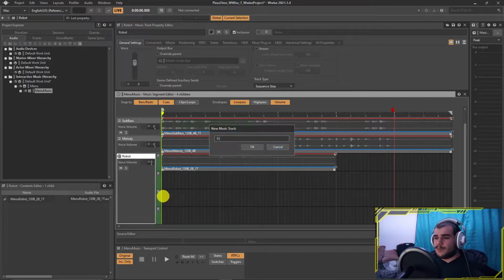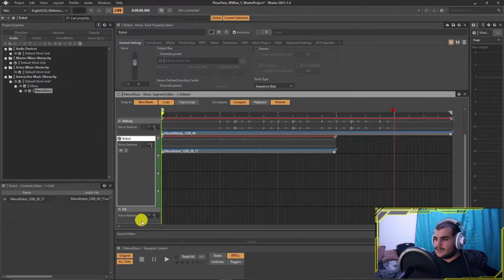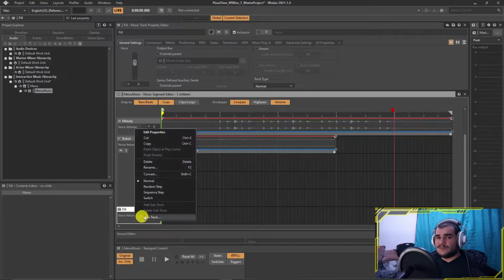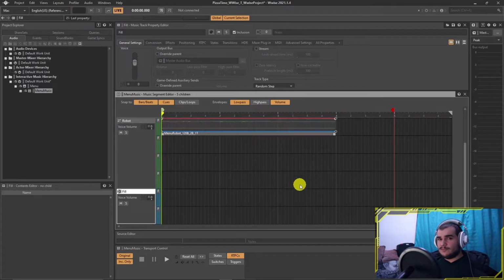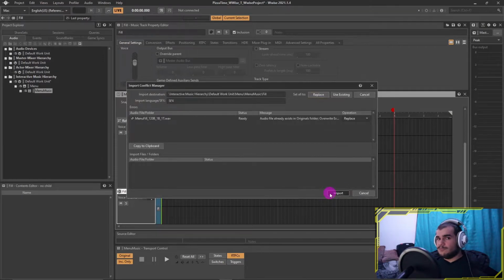Also, I want the fill parts of the theme randomized. So I right-click that track, then change it to random step. Then edit the subtrack and fill with 2 fill parts. By that, they will be randomized and only one of them will be played.